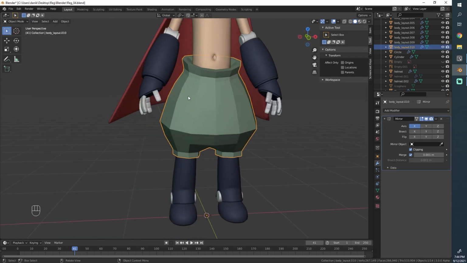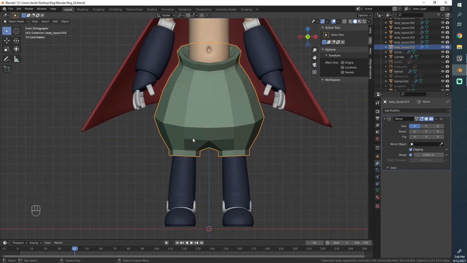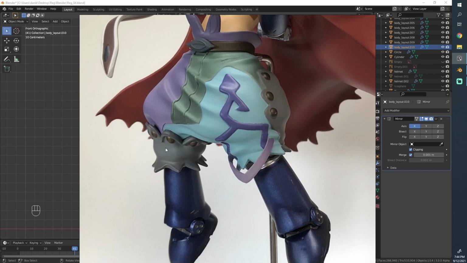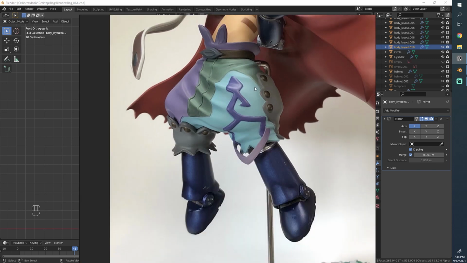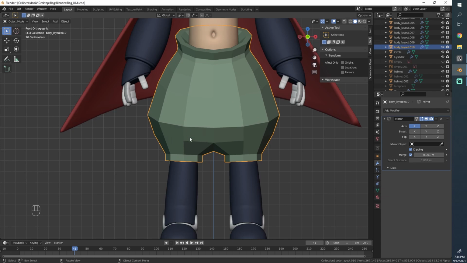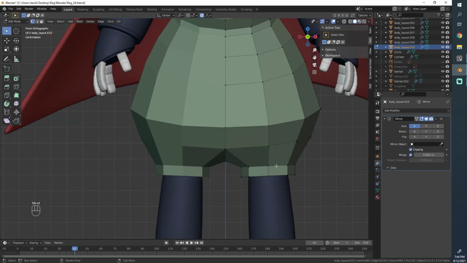Now let's move on to probably the most difficult part here. I want to begin with this lower part, make this first, and then we'll move on to the rest. And maybe we'll do the belt first as well. These are just two things I want to quickly touch upon.